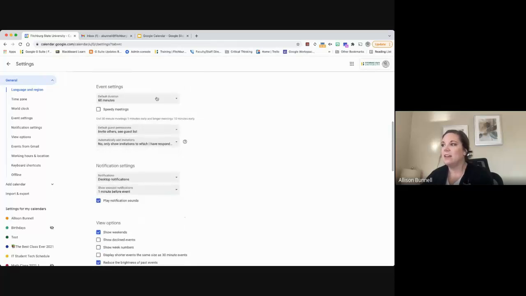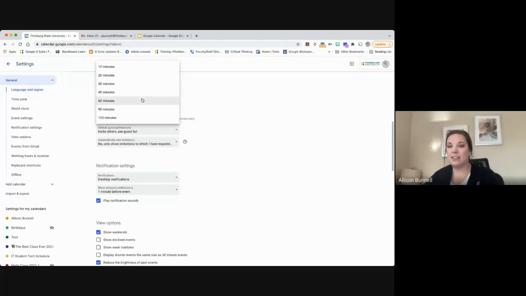Event settings. If you're someone who tends to have traditional 30-minute meetings or 90-minute meetings, and you want to make that the standard on your calendar, you can do that. You can change it to any one of these time increments. You don't have to. Most of us have it at 60 minutes, so an hour. And of course, if we end up having a meeting that's 30, we just change it for each event, right?